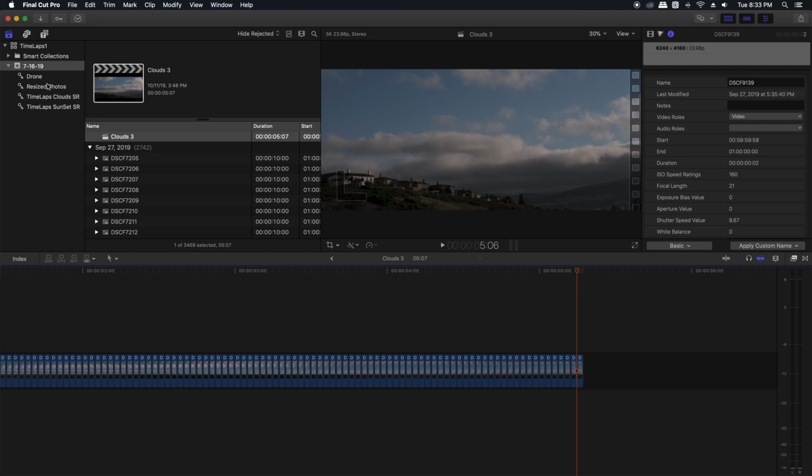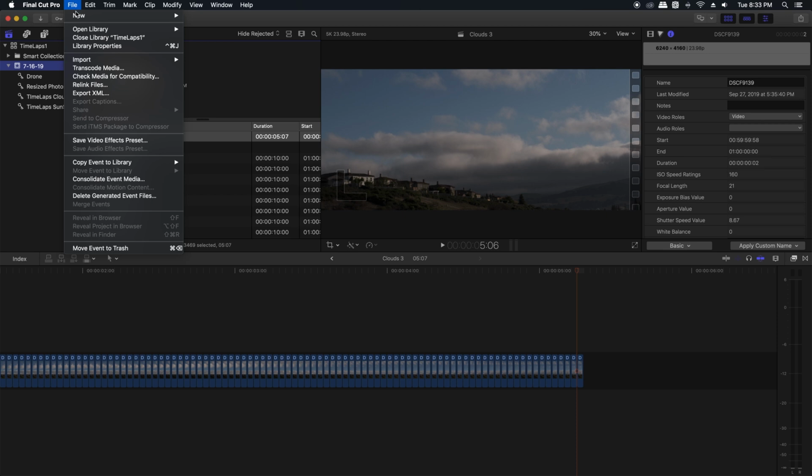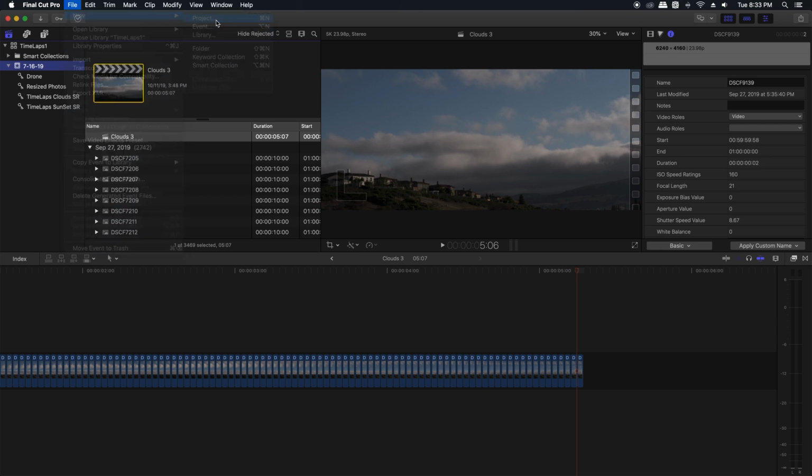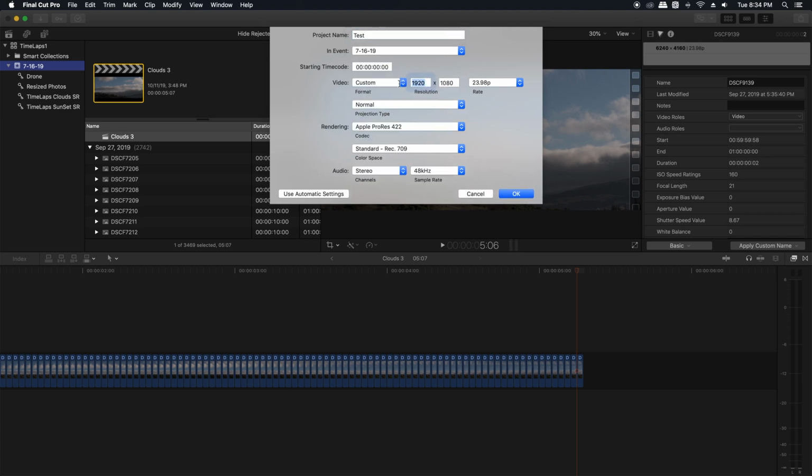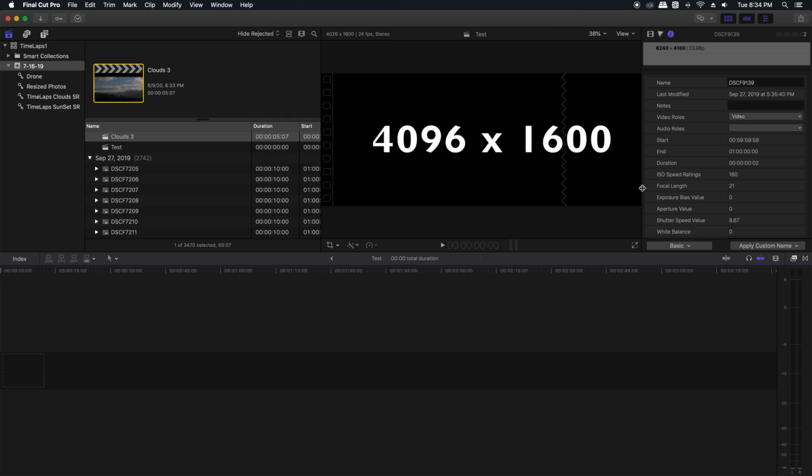So let's take a look at how this is done step by step. You'll start a new project. And we'll just call this test. Then I'm going to set the size to what I'm editing in. I'm going to set it to 4K. And I'm going to do a custom size here. So here we have the anamorphic perspective of our video.